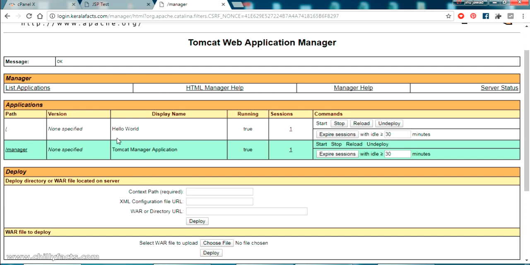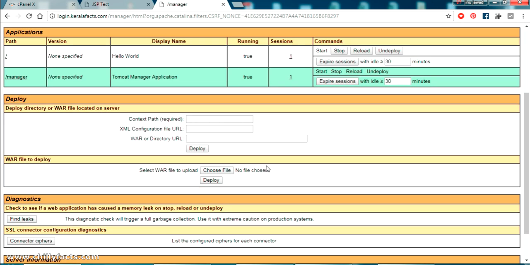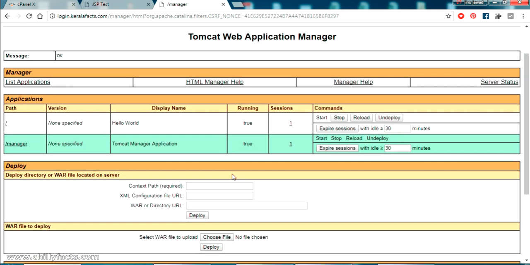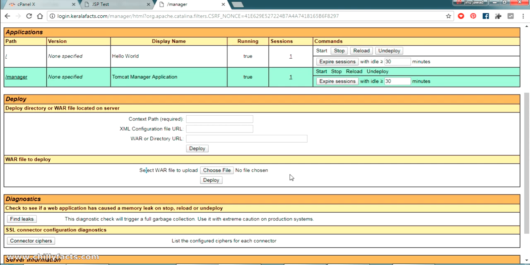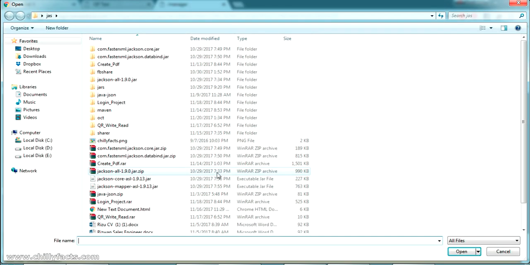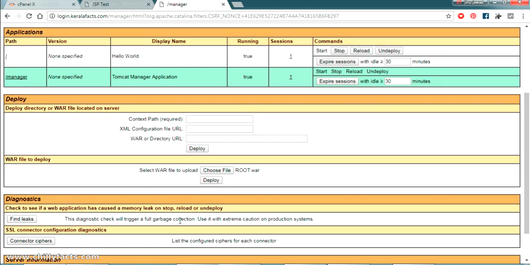In my Tomcat server, there is a hello world JSP application. This is the one, and this is the manager we are working on now. Let's go on to how you can host a WAR file from the Tomcat server. You can see here, select WAR file to upload. Choose the file from here, and here is the ROOT.war. Just double click on that and click on deploy.